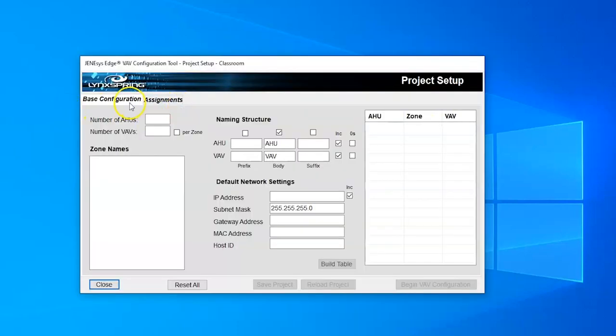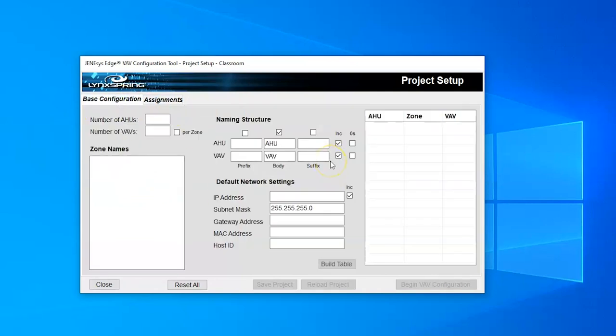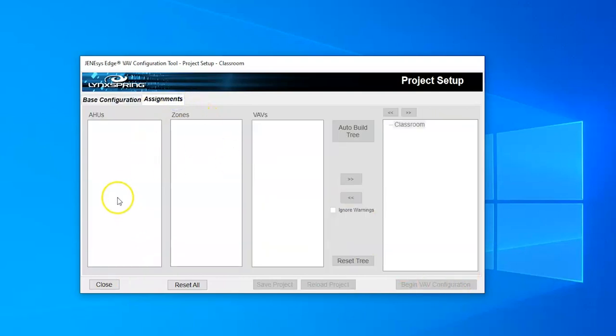So we have the base configuration tab, and then we have the assignments tab. The base configuration tab is going to help us create the structure for the air handler zones and the VAVs. And then the assignments tab is what we're going to use to assign the air handlers to the zones and which VAVs belong to all of this. So you're going to see the air handler as the main thing, then the zone underneath that, and then the VAVs associated with that zone, which is associated with the air handler.